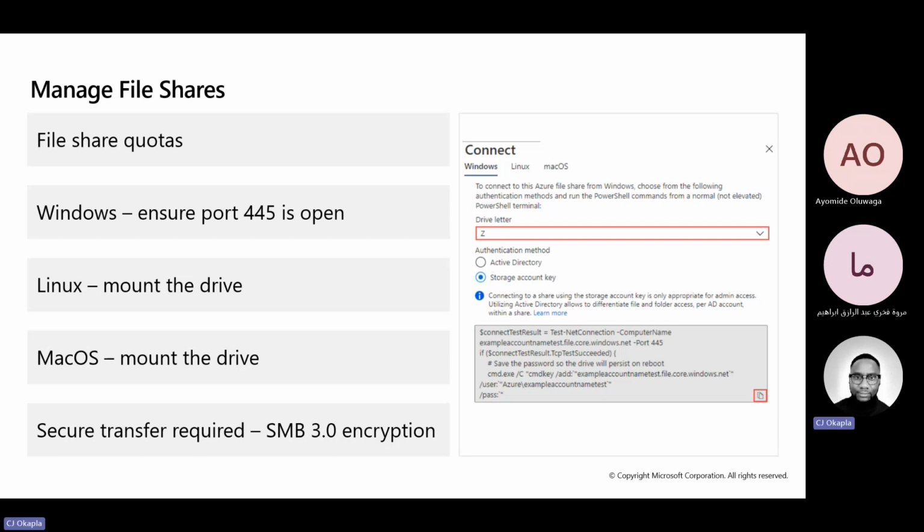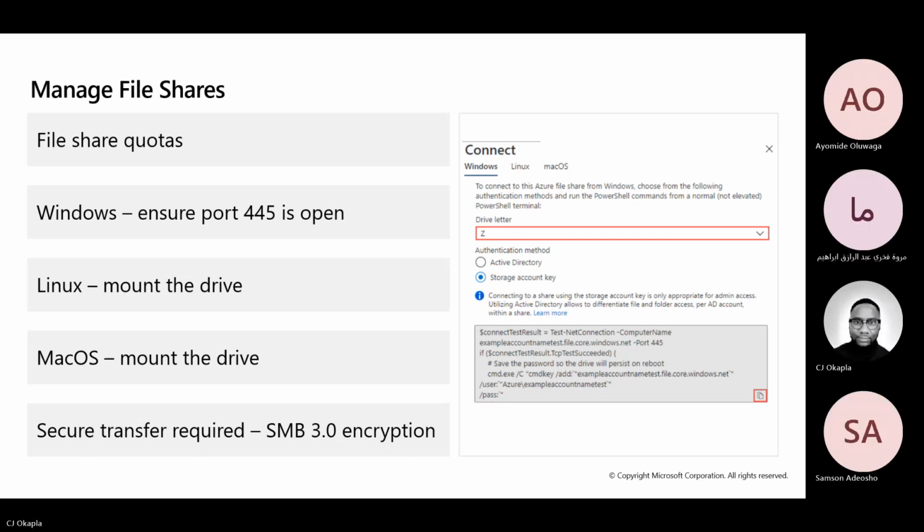So managing file shares. You consider file share quotas. For Windows OS, you have to ensure port 445 is open. And for Linux, you have to mount the drive. For Mac OS, you also have to mount the drive. For secure transfer, what is required is SMB 3.0 encryption.